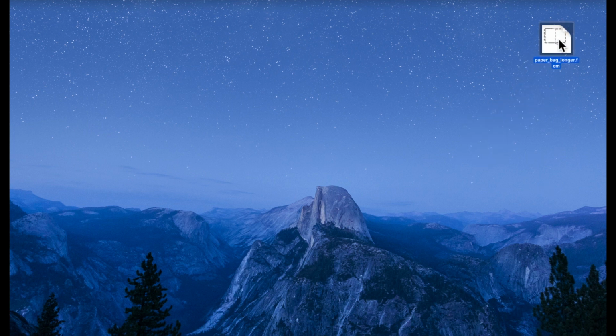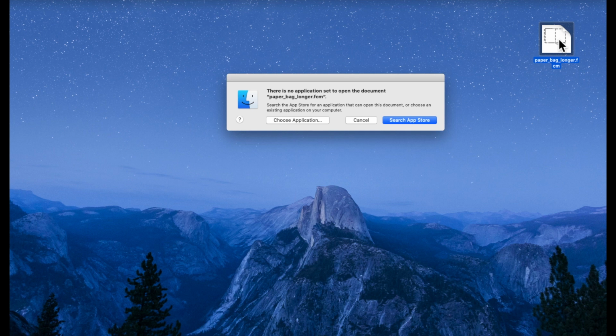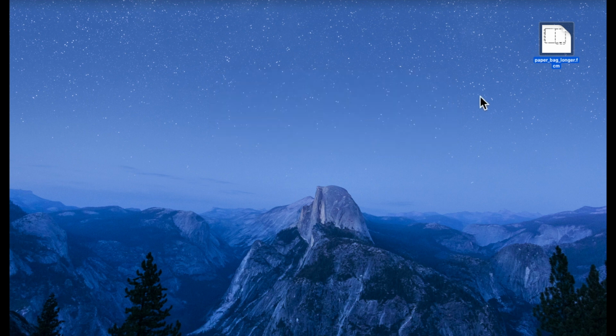Now, if I try to open this by double clicking, I get a message that tells me there's no application. And that's because, as I said, you cannot open these files on your computer. I'm now going to open Canvas Workspace for web, but this would work exactly the same way if you were opening Canvas Workspace for computer.